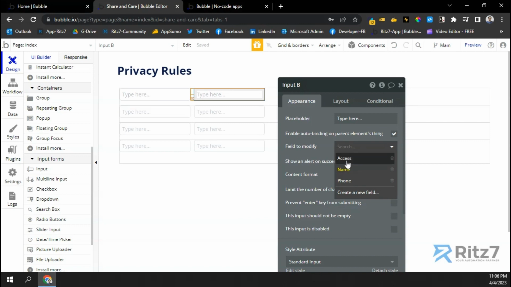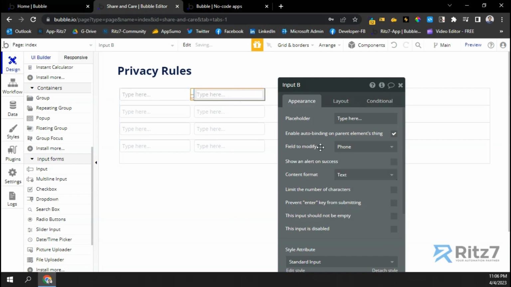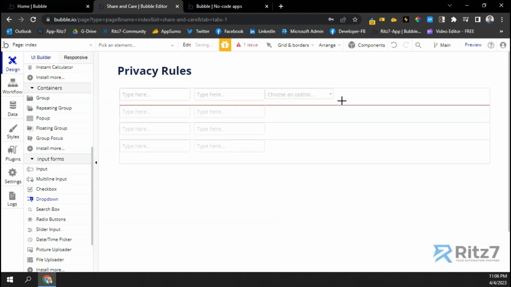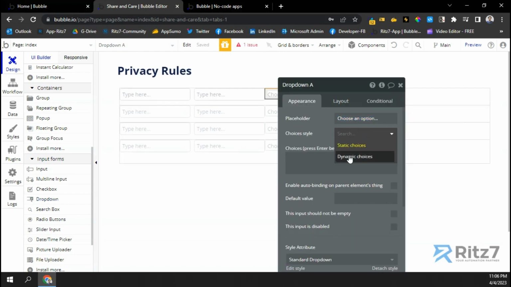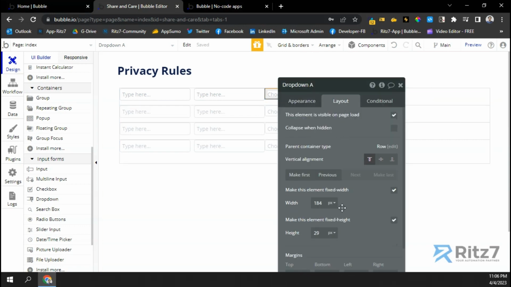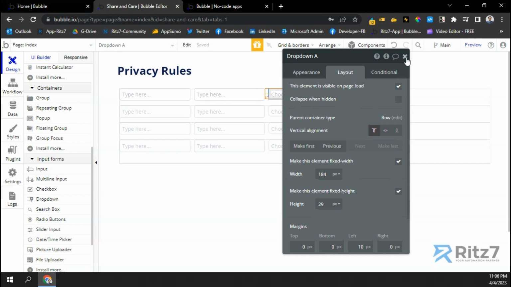And this can be of type access, or rather I'll make this the phone number, and I'll add a dropdown which can be of dynamic type access, all accesses, current option's display, and I'll enable this one for access, and let me add a left of 10, right?